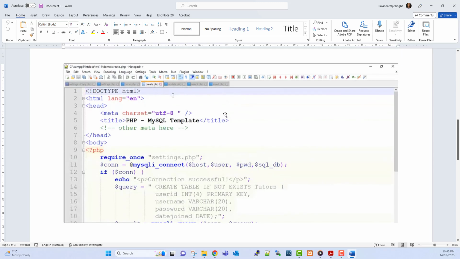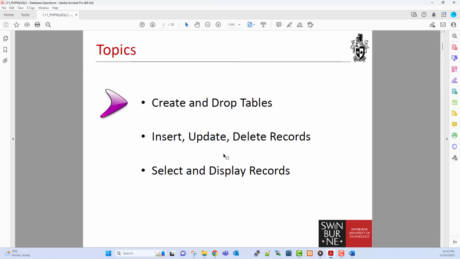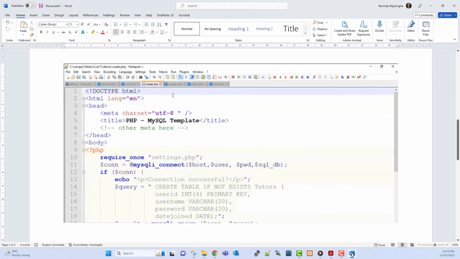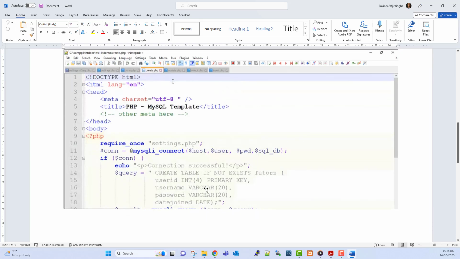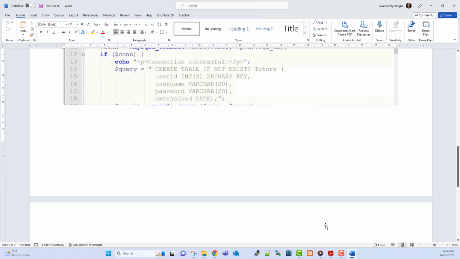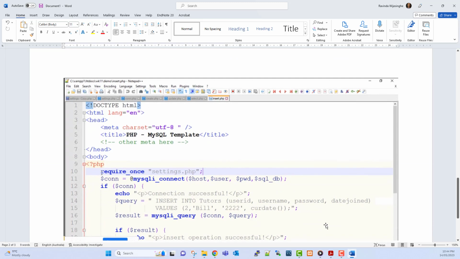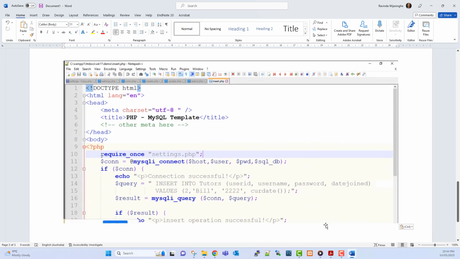So remember, for each database operation, all of these database operation activities, we need to have a separate PHP file, right? That PHP file needs to include this settings.php using the require once command, and check whether the connection is true or false. If it is true, then you can go ahead with the operations. So these are the two examples that I can provide.